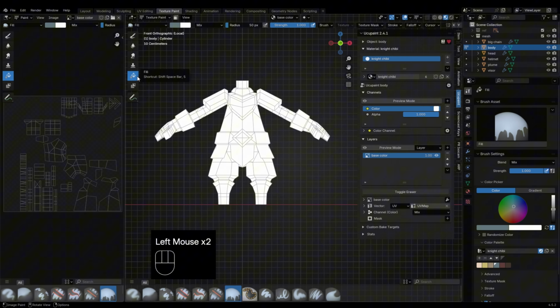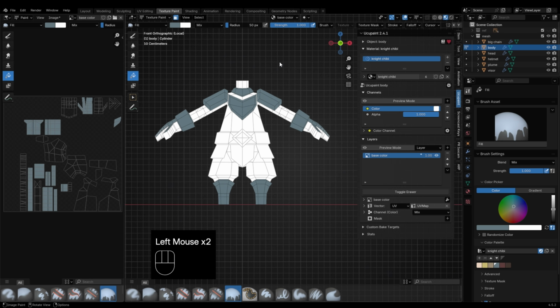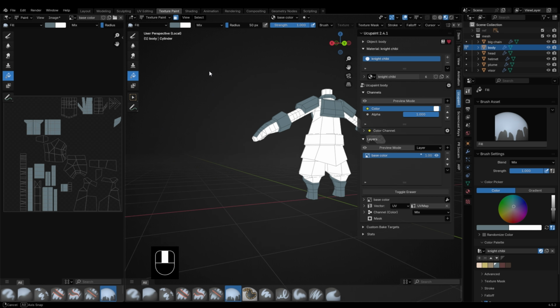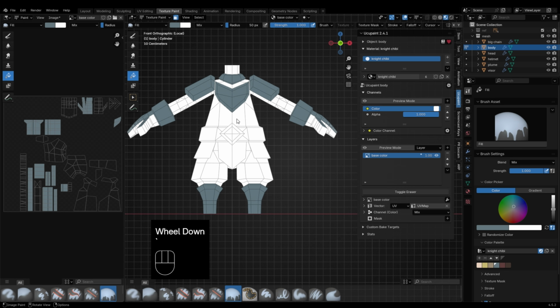Change the brush type to Fill, then enable the mask icon at the top. This mask ensures that only faces selected in Edit mode can be painted. Left-click in the Texture Paint viewport, and the color will automatically fill the selected faces. Continue applying colors to other faces using the same method.